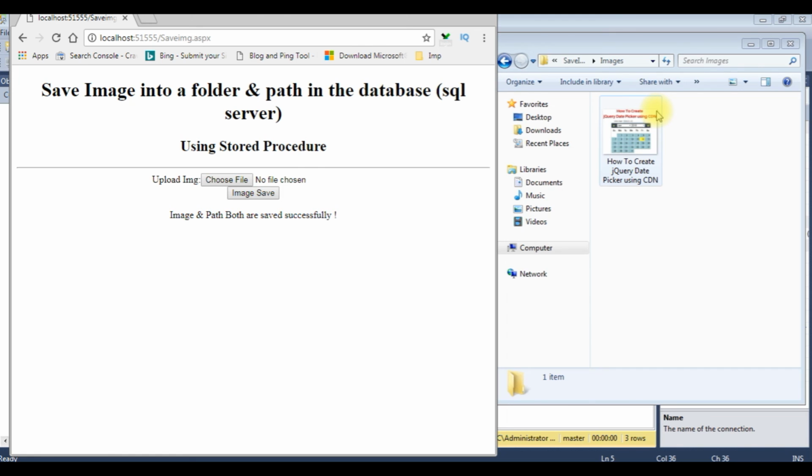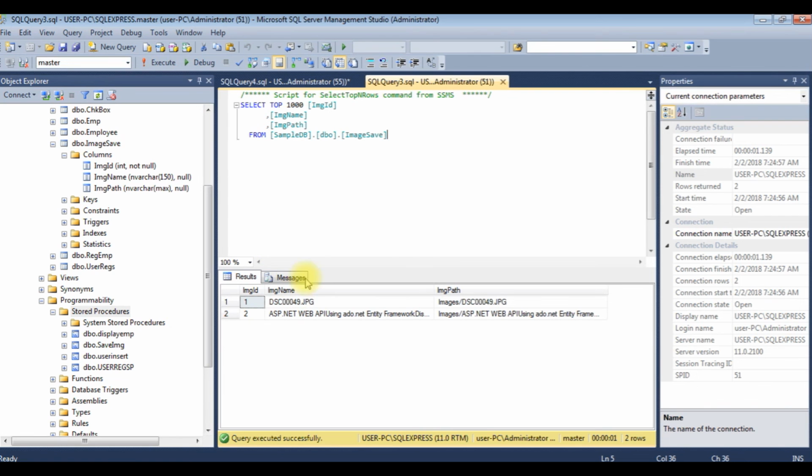Let's check the database also. Execute, and notice here we got the image name and the image path.